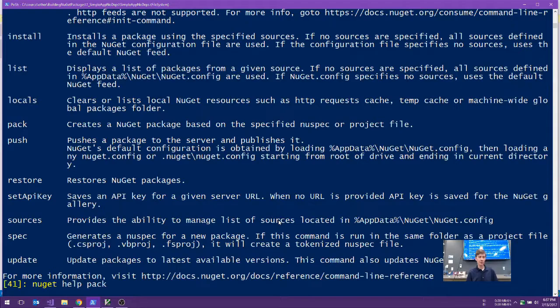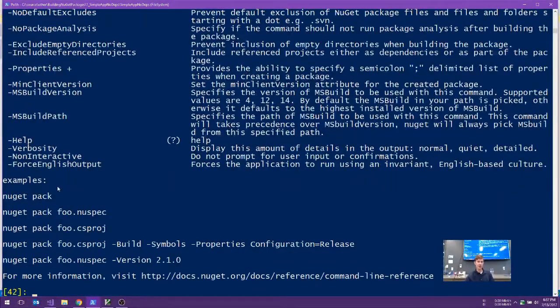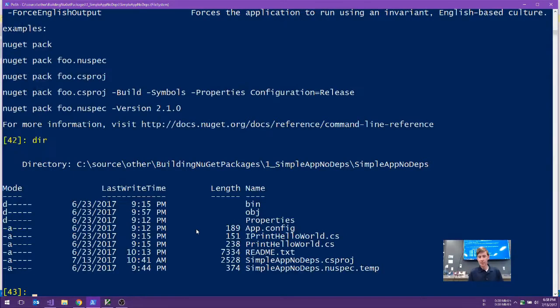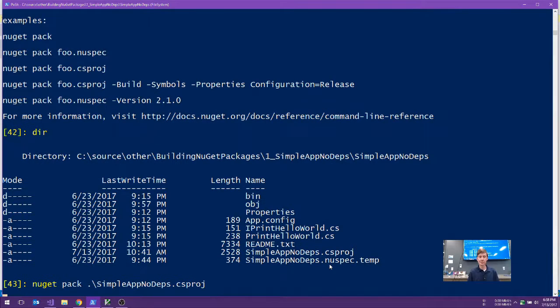So I'm going to type NuGet help pack, and we're going to see what our options are. And as he was pointing out, there's a couple options. We can give it a nuspec file, or we can give it a CS proj file, right? Now, if I don't have to create a nuspec file, that sounds easier. So let's see what happens if I attempt this. I have a simple app no-dep CS proj file. So I'm just going to run NuGet pack simple app no-dep CS proj.